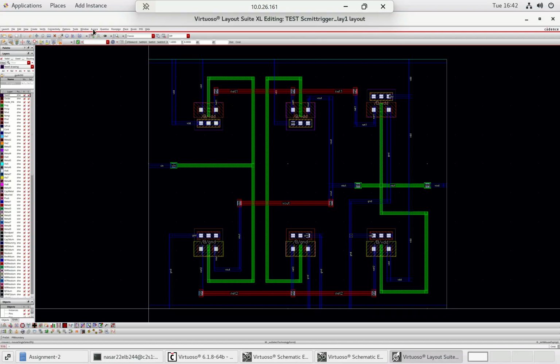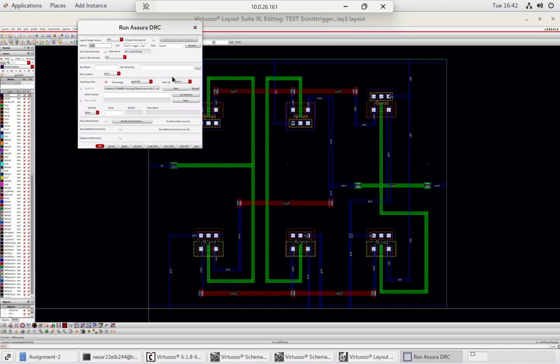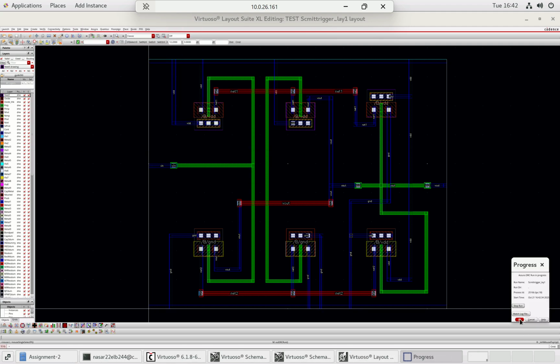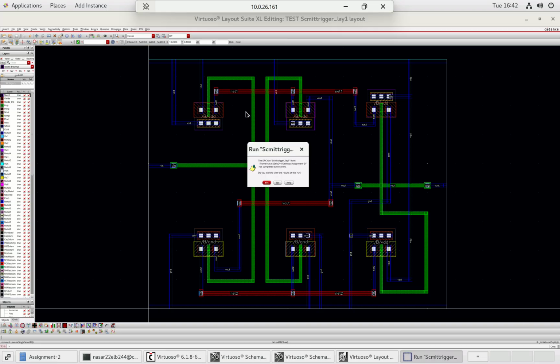Okay, pause. Click on Assura, run DRC. Here you can see run DRC, layout design source, and the library name should be test. Cell is my schematic Schmitt trigger, and it is of the view layout. Okay, and the technology file must be added, otherwise it will show you the error. Here I have added the GPDK 90 already. So click OK, and OK. You can see here, do you want to see the result of this run? Yes.